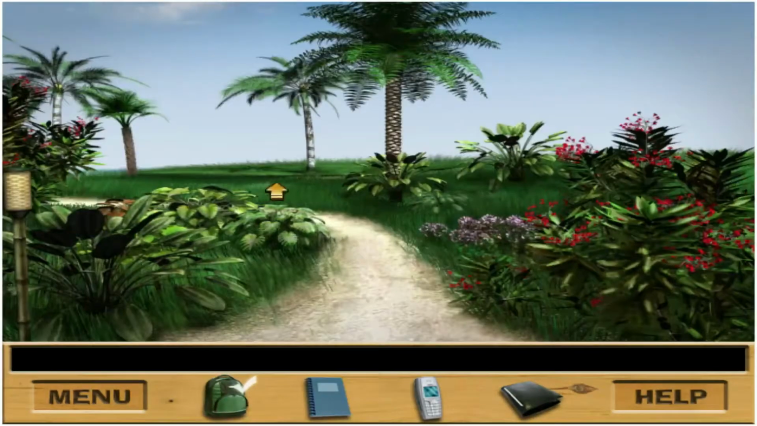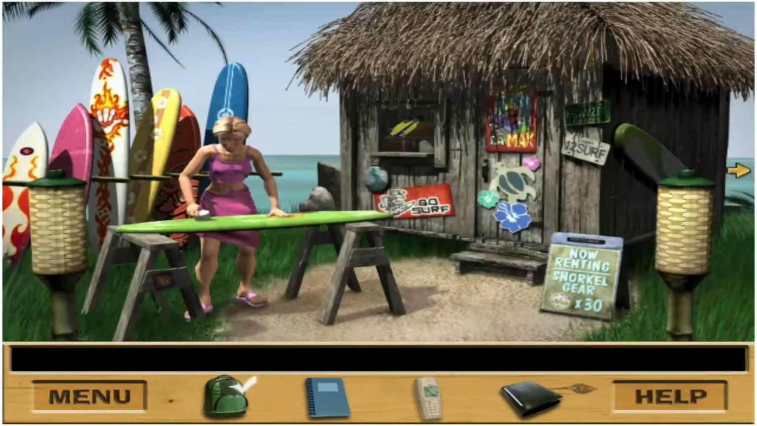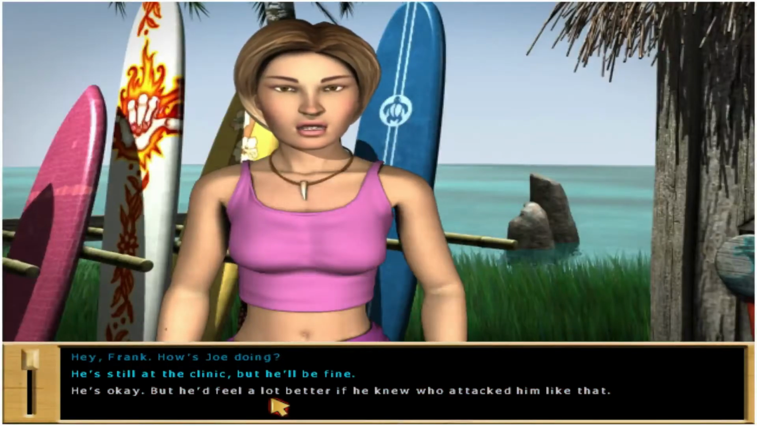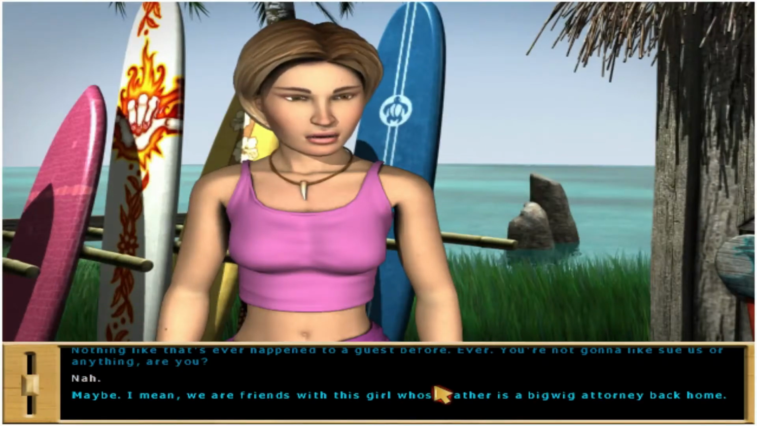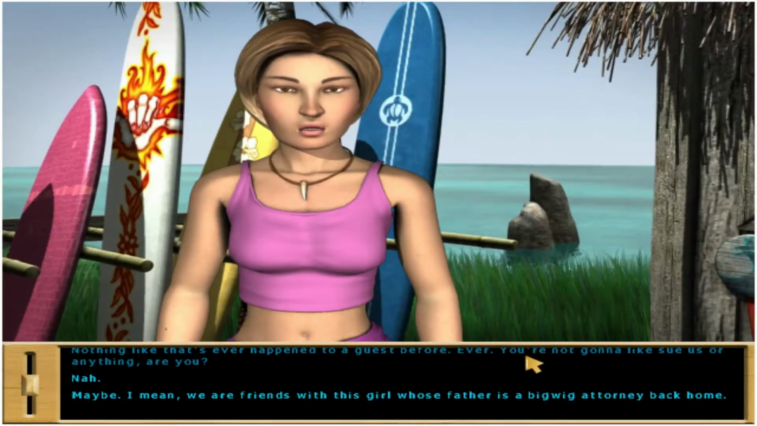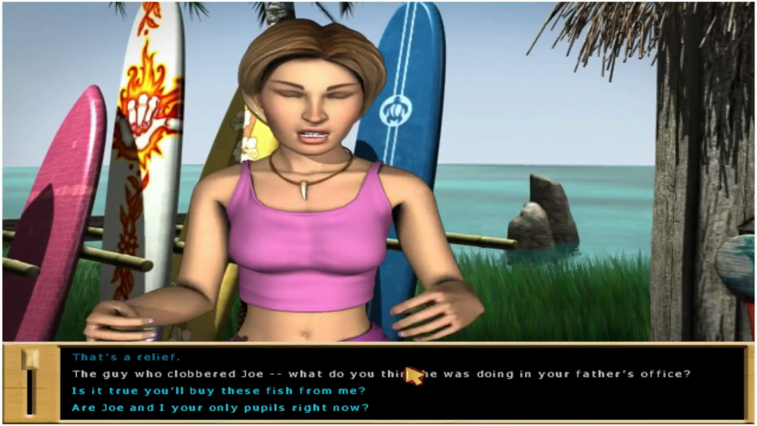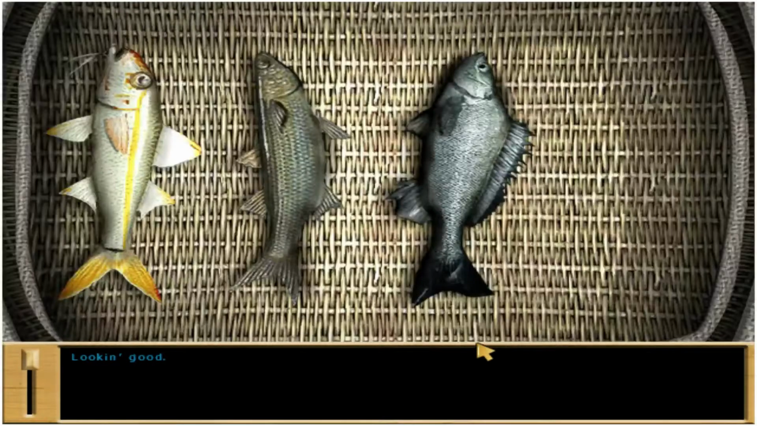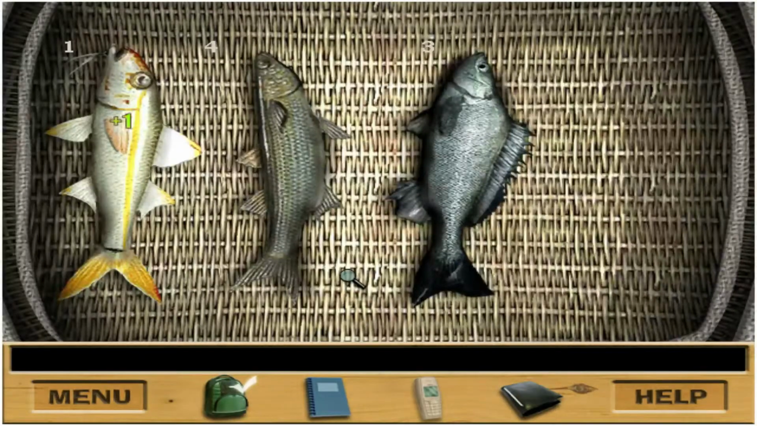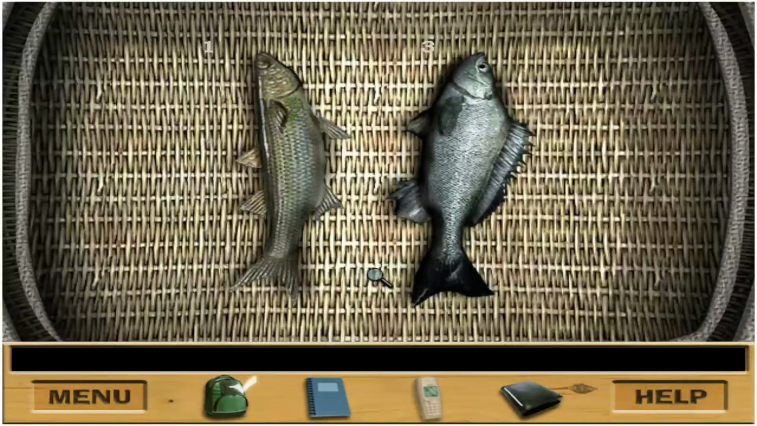So, start with Gara. Hey Frank, how's Joe doing? He's still at the clinic, but he'll be fine. Nothing like that's ever happened to a guest before, ever. You're not gonna, like, sue us or anything, are you? I mean, we are friends with this girl. No. That's a relief. Is that how we'll get Big Island bucks? You'll buy these fish from me? Let's see. Looking good. There you go. Nice. Okay, sweet.